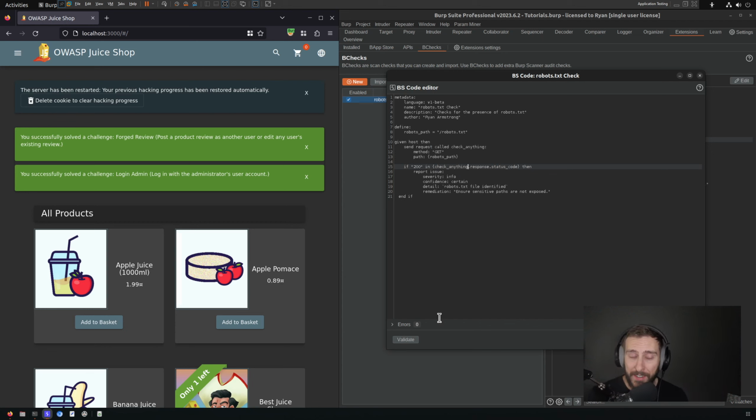I click validate and I don't get any issues. So Portswigger has included this validate button, which validates the logic of your BCheck. I'm not sure what checks it makes and how robust it is to the different errors that might occur in your BChecks, but it is nice that they have included that instead of having to get to a stage where you're running a scan and seeing that your BCheck is failing. So hopefully that catches a wide array of actual errors.